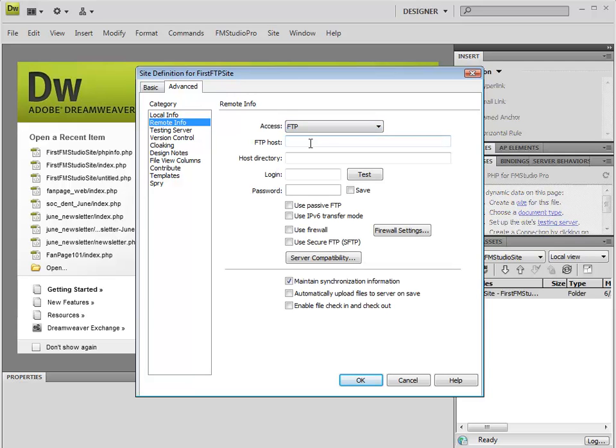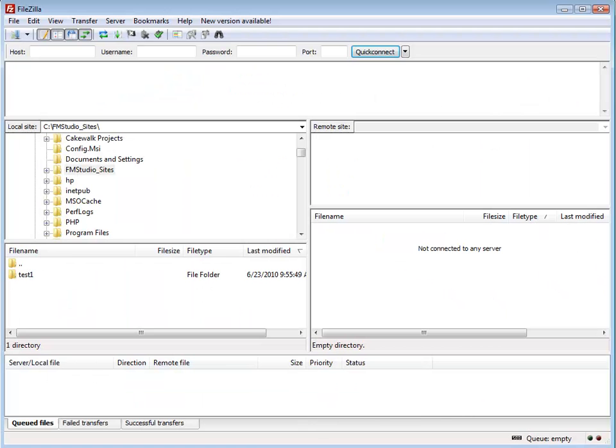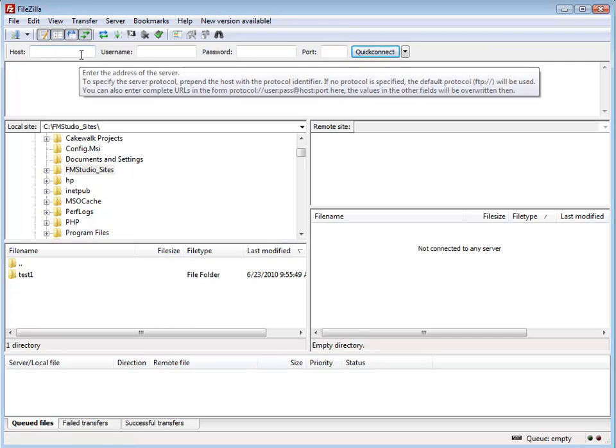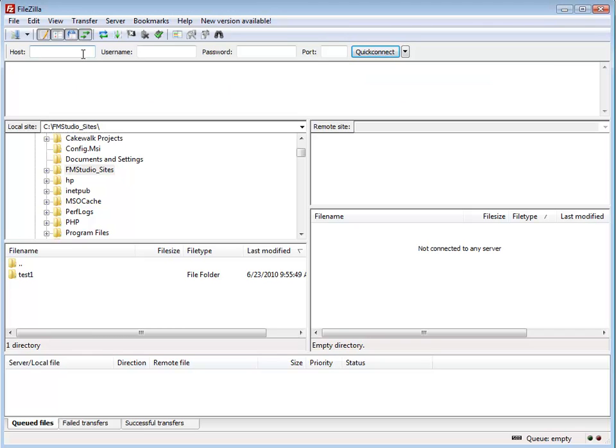Now this is where things get interesting. You're going to have to use your FTP host settings, your login, your password, and also your host directory. So before doing that, open up a regular FTP client. We recommend the free FileZilla client. You can find it by Googling FileZilla and connecting to your FTP site. I am going to use my FM Gateway FTP site, but you could use any FileMaker hosting service.